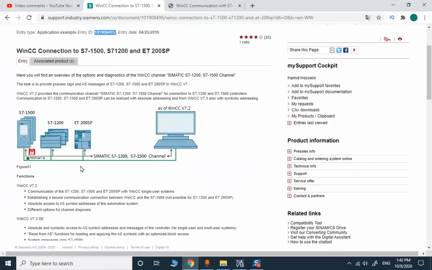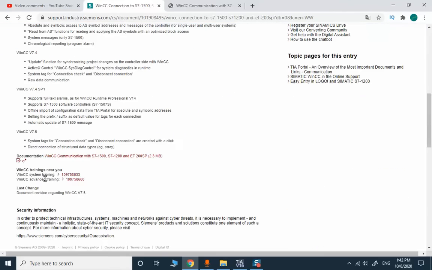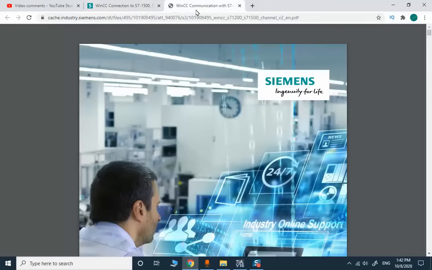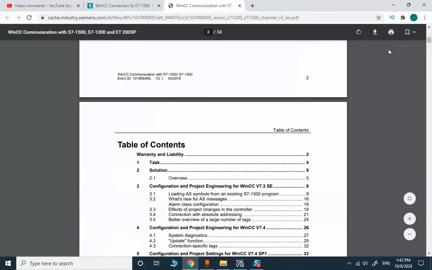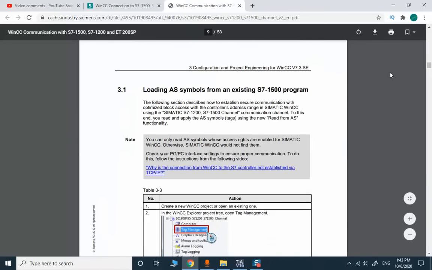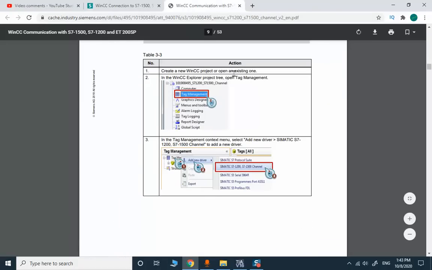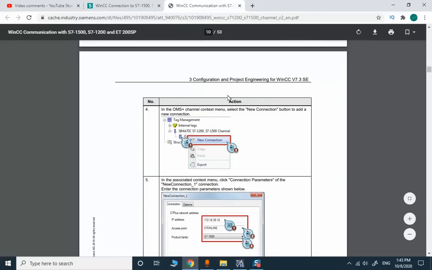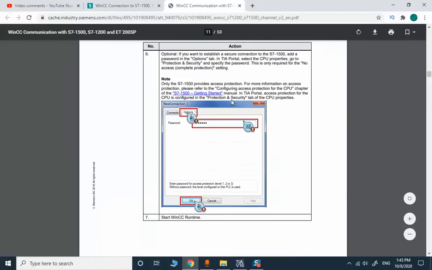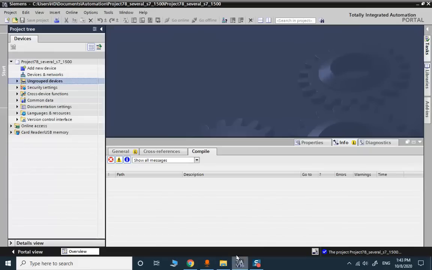You can find out more about each version of WinCC 7.2 to 7.5. There is a great document here. You can read it carefully, and see how to add the tags, add the channel, the driver, and create tags. If you do that for one CPU, it's easily possible to do it for 3 or more CPUs.